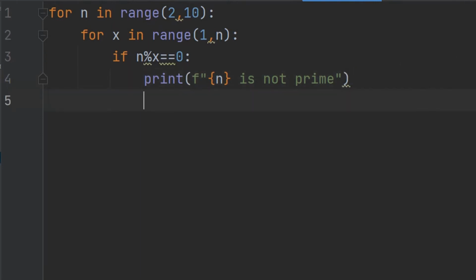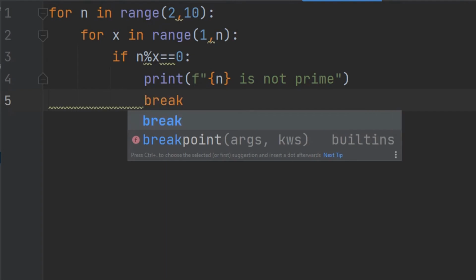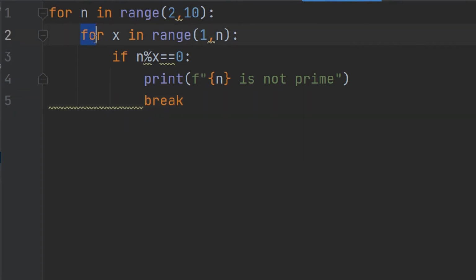Now let's suppose that number is completely divisible. So once a number is divisible, then that's not a prime number, right? So I'm just going to break. Now this break keyword that we talked about in the previous video will only break the second for loop, not the first for loop. Alright, so we will be out of the second for loop that is here.